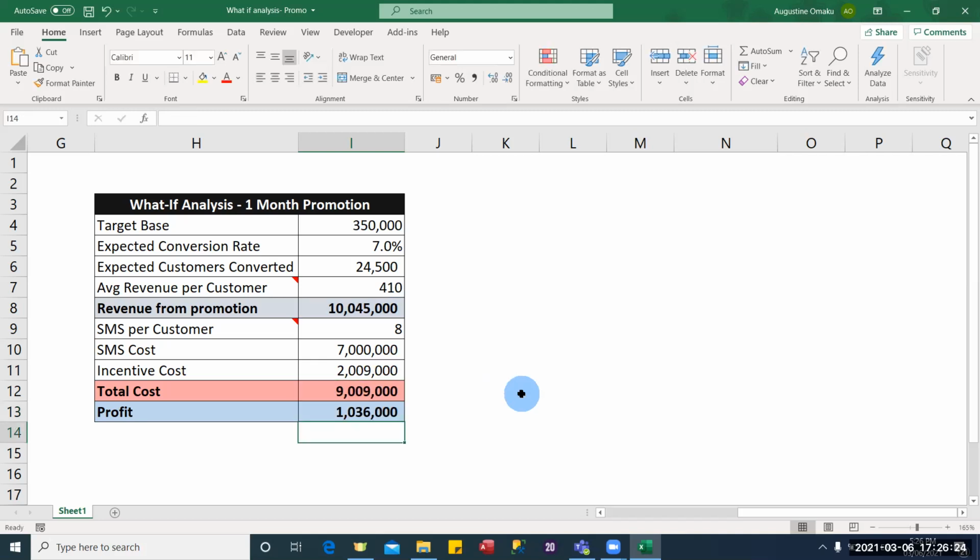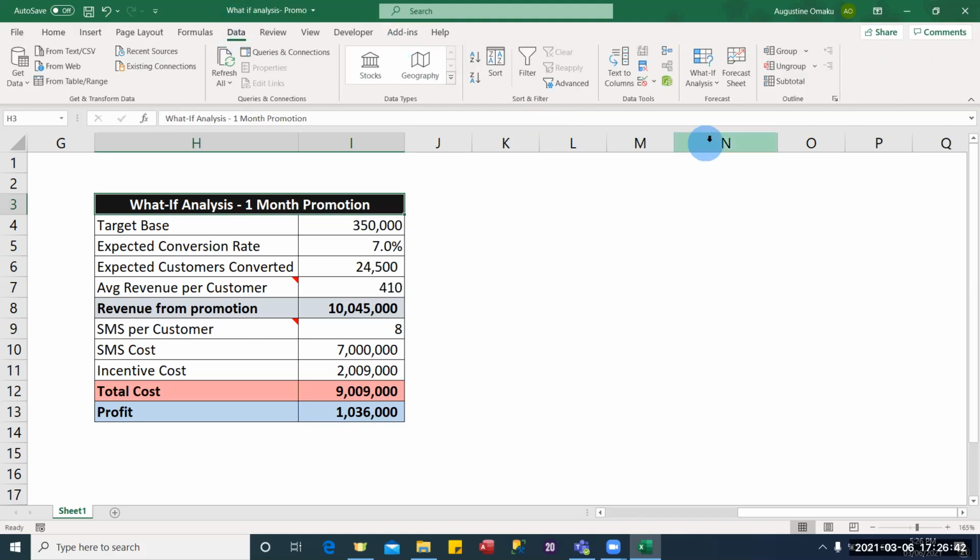So let's start by using what-if analysis to bring out different scenarios from this campaign, different results. Let's look at our first scenario. To get what-if analysis, you have to go to the Data tab on Excel. Then you see what-if analysis under Forecast right here. If you click down on what-if analysis, you see Scenario Manager, Goal Seek, and Data Table. The first one we are going to look at is Scenario Manager. Let's see how it works.